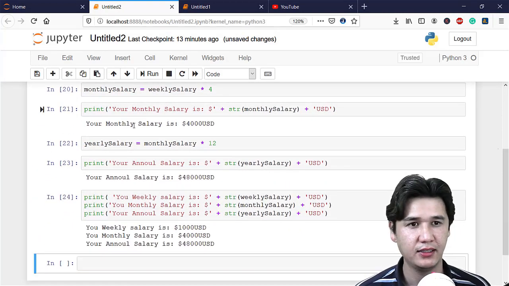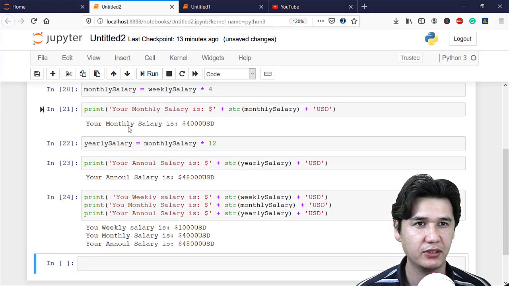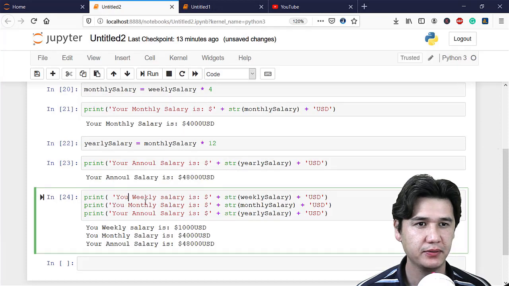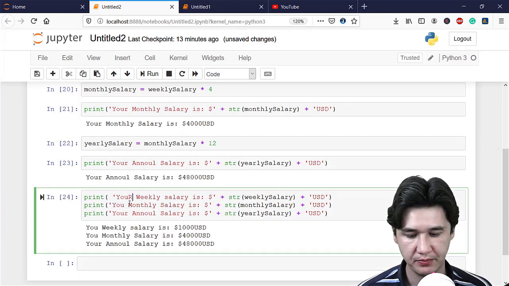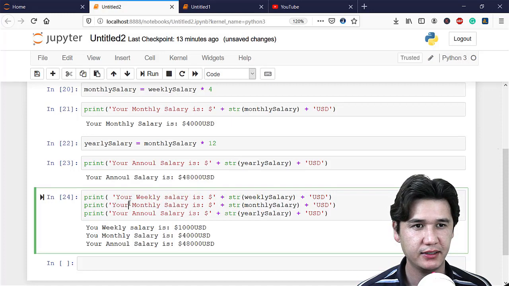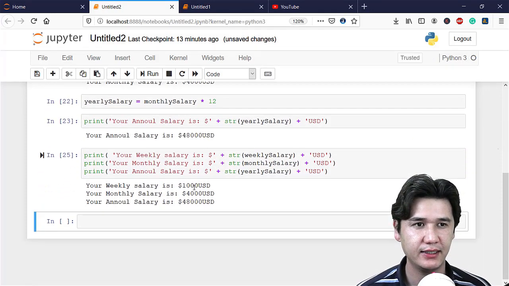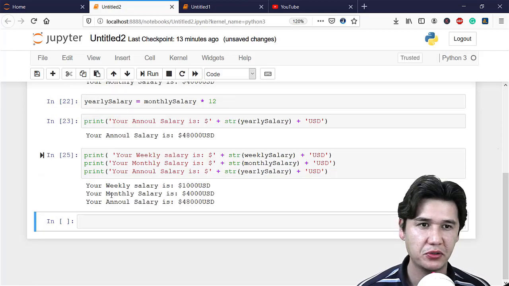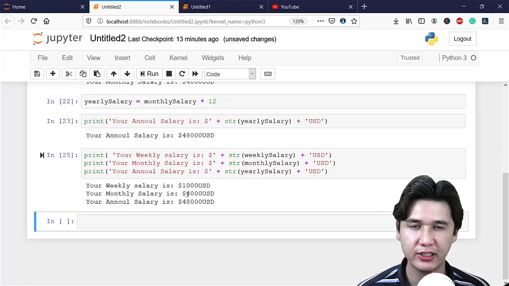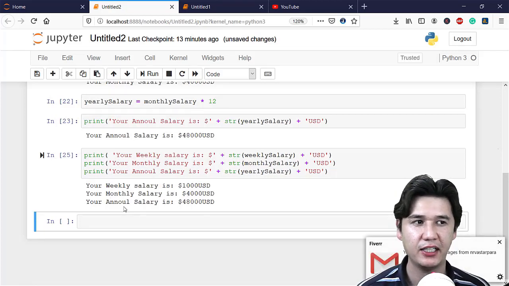Okay, once again we are going to see if there is any problem. Here I'm also going to write your, and we are going to run. Now your weekly salary is $1,000, your monthly salary is $4,000, and your annual salary is $48,000.